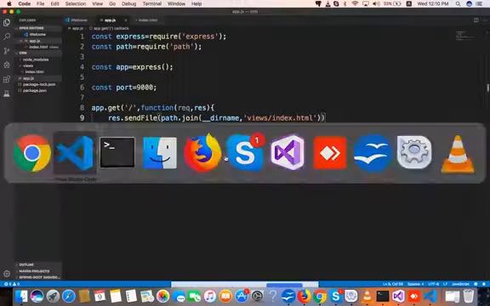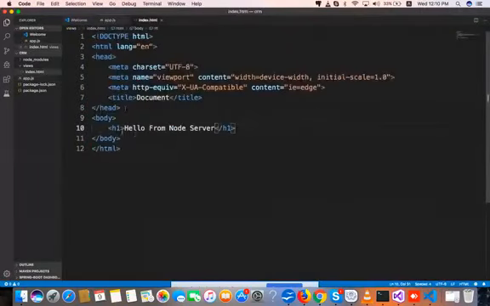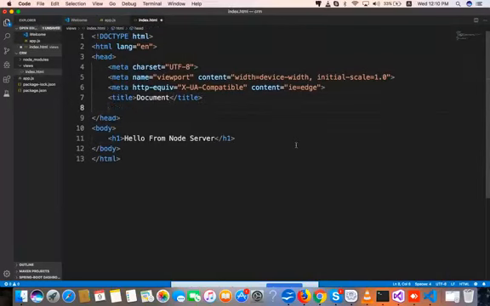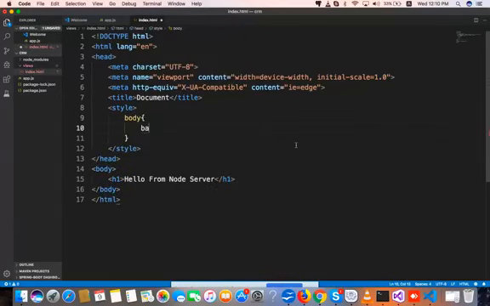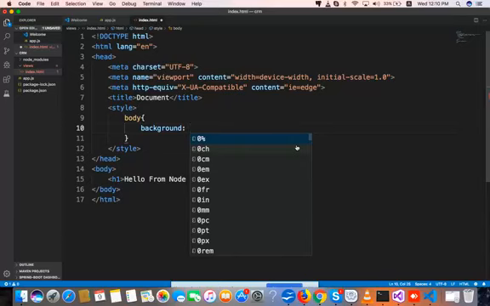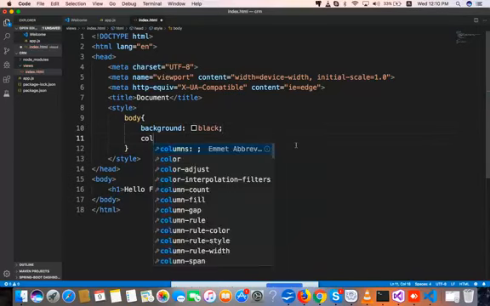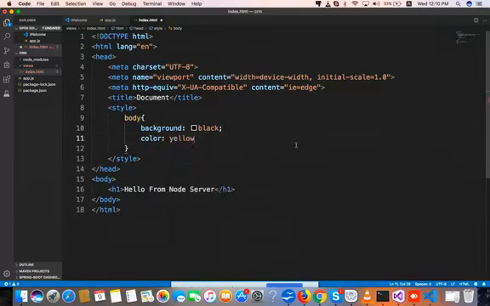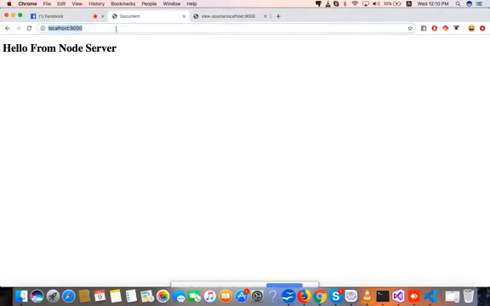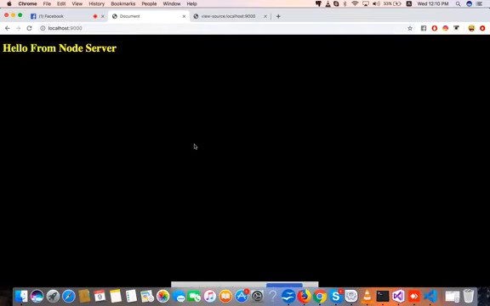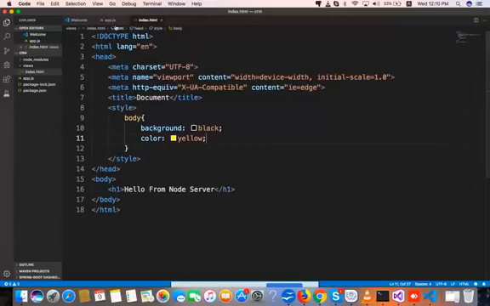So if I make some changes in the HTML file, for example, if I add a certain style sheet, right? Style banu. Okay, body and then background color black, and color if I do yellow. So this is how it will look like. If I refresh the page, you will see something like this. So that means actually it is serving from the HTML page. So sendFile गरेको छ.